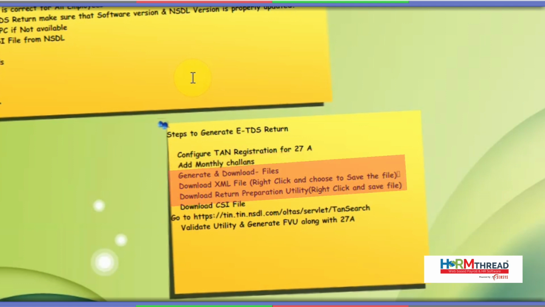Next step is generate and download the files, that is in the form of XML file and return preparation utility. In the return preparation utility, make sure the version is correct and updated, meaning the NSDL version utility is correct. After that we have to download the CSI file. We will explain how to download the CSI file. And the last step is to validate the utility FVU file along with 27A.